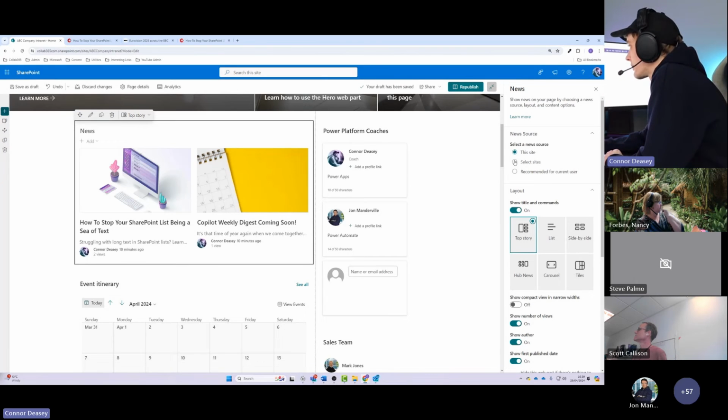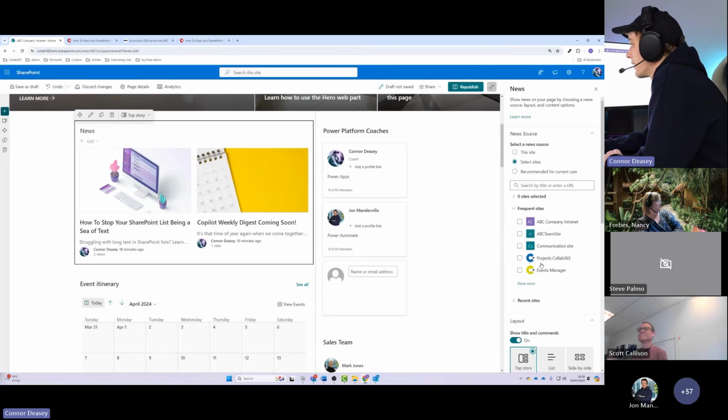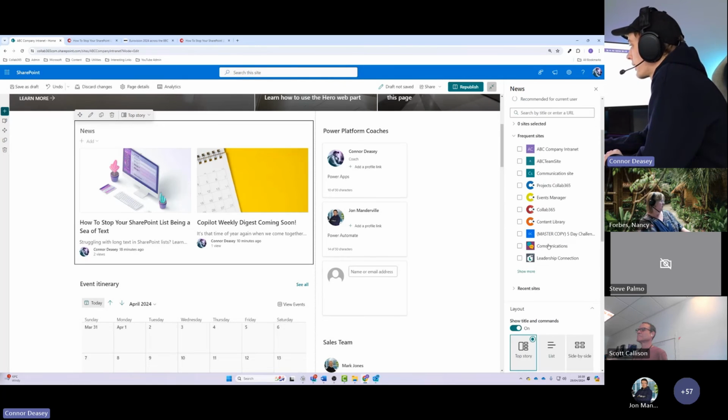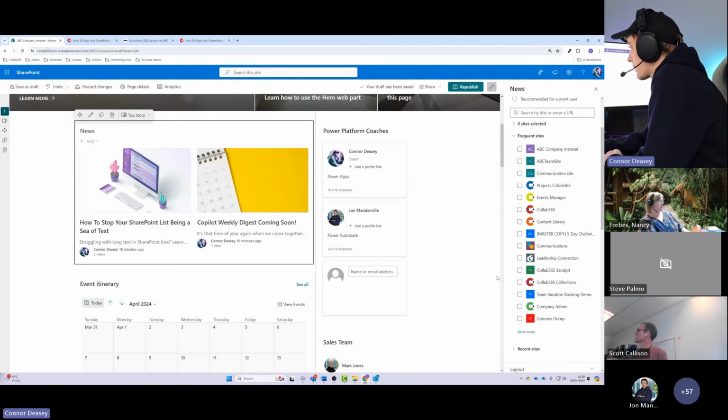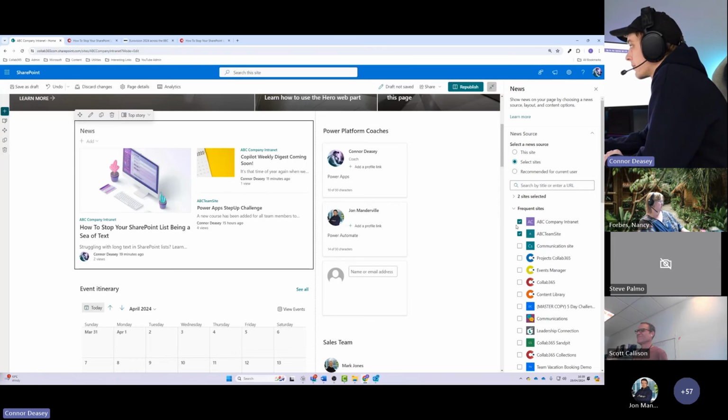Now the way I would do this is, for example, I can select on select sites, and this will surface all of the sites that I have access to or that exist as a SharePoint site owner inside of my site collections. So, for example, I know that I want to surface some news from our ABC team site. I might select that specifically. And I might also want to make sure I've got my ABC company intranet in there as well.